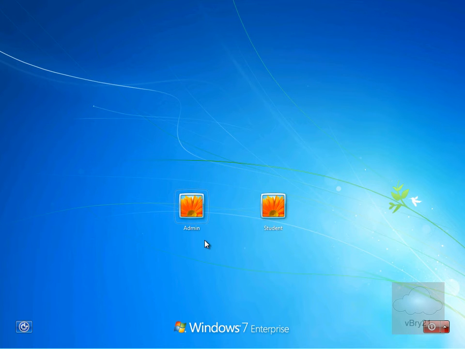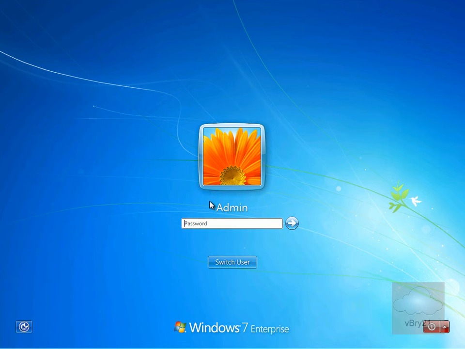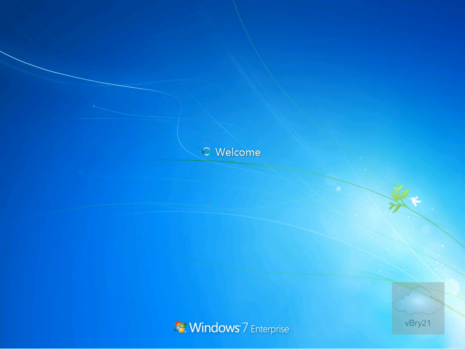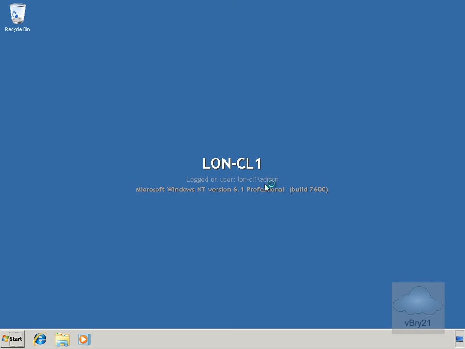Well, the machine's back up now, so we don't get the domain login anymore, but we get our workgroup login. We're just going to log in as user admin and put in the password. Once we get in here, we're now a member of a workgroup. We can see from this screen we're logged into lon-cl1, which is the name of the machine, and we're logged in as the admin user.